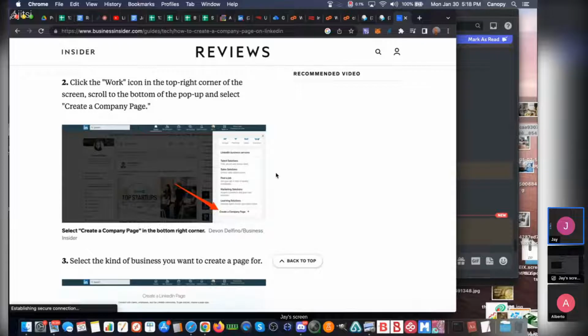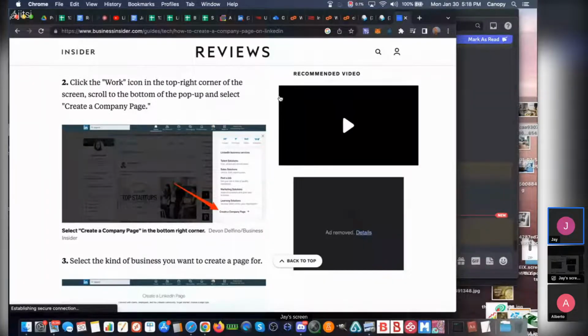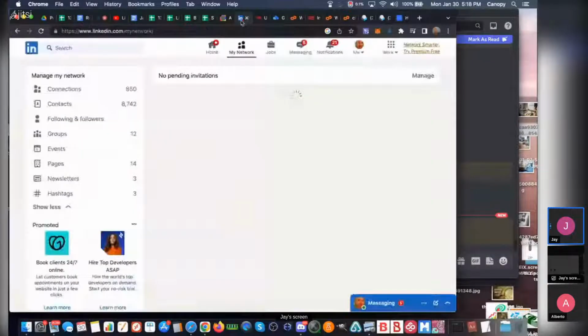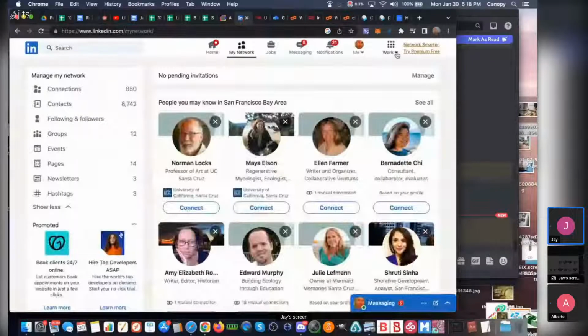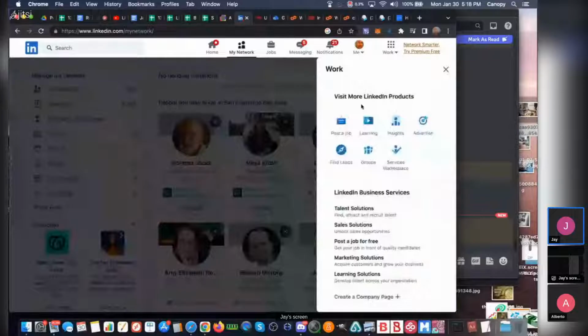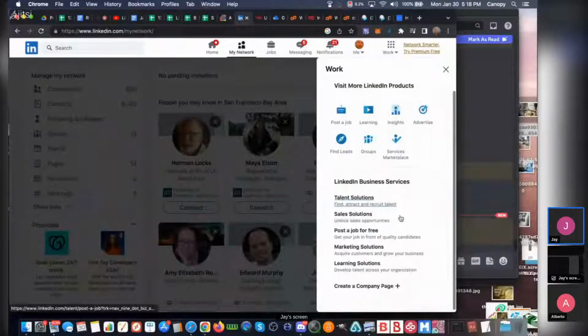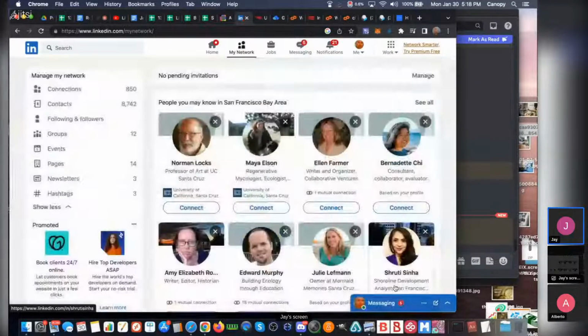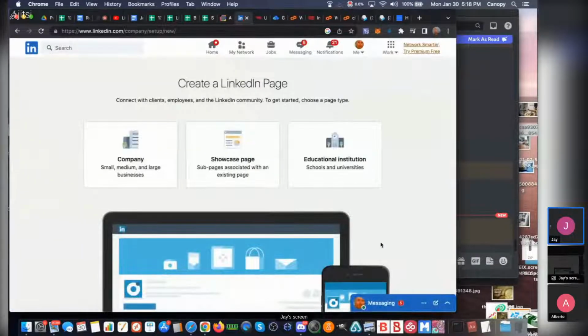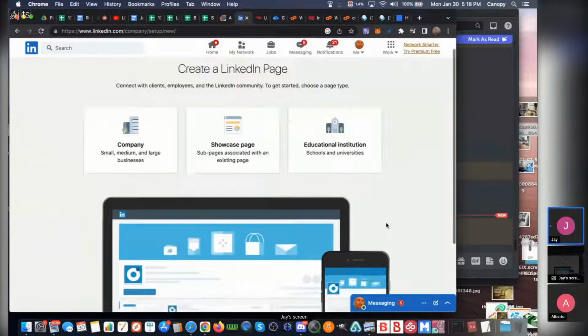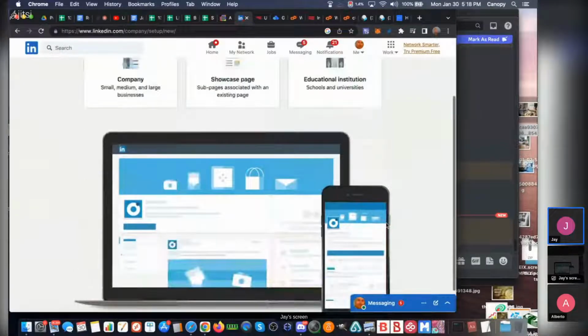Okay, so it says to click on the work icon and go to create a company page. Also, there's one other thing I wanted to talk about. Work. Well, visit more LinkedIn products, LinkedIn business services, create company page. Company, showcase page, sub page, existing page, educational institutions, schools and universities. Interesting.